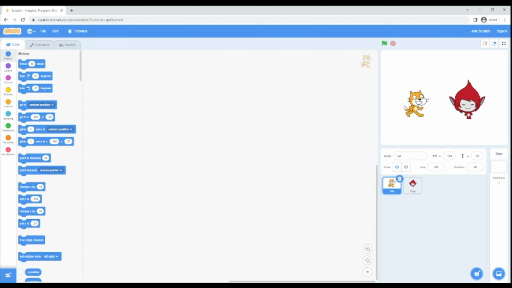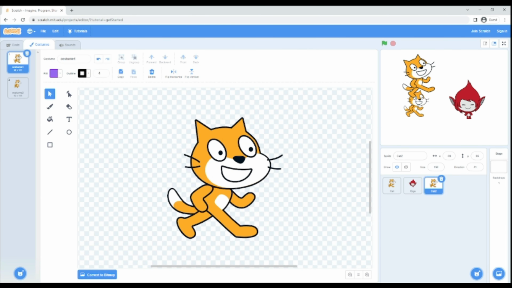Now, let's say I wanted 2 cats. So what I would do is I would right click and I'd press duplicate. Now we have 2 cats. I could, you know, change the X, change the direction, change the size to be 150. But let's say I wanted the cat to be entirely different. We have our costumes here.